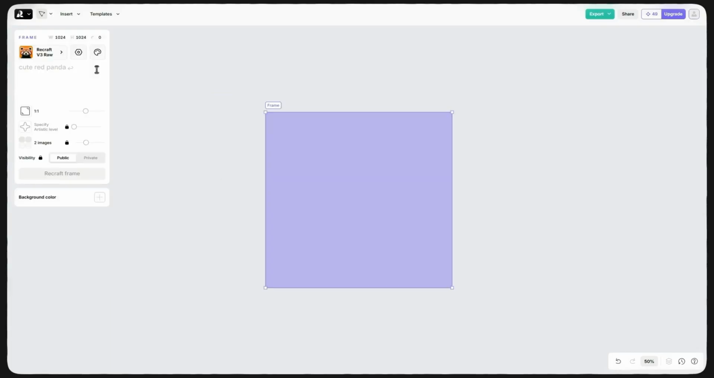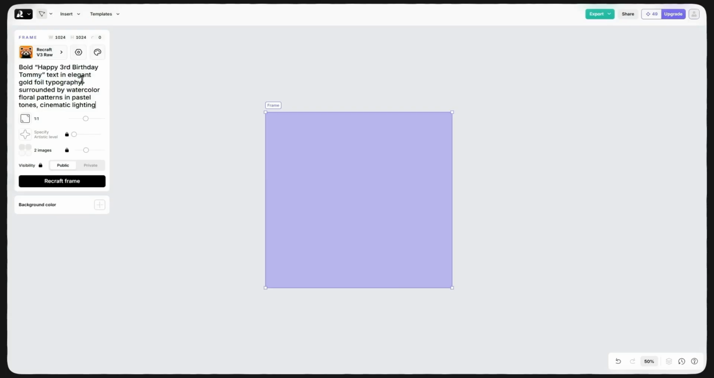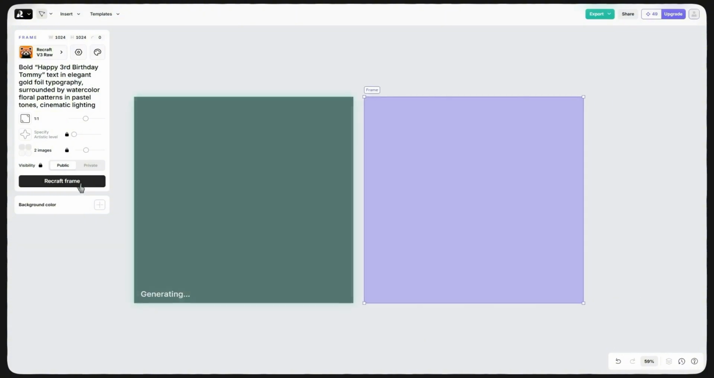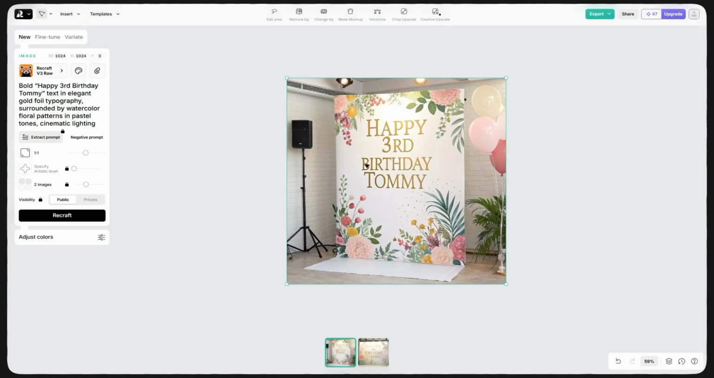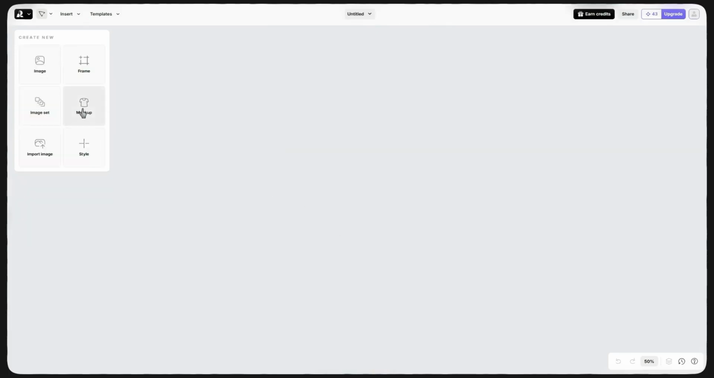Recraft excels at accurate text rendering, something most AI tools struggle with. Use a frame to combine text, imagery, and style in one layout. Example prompt: bold, happy third birthday Tommy text in elegant gold foil typography, surrounded by watercolor floral patterns and pastel tones. Cinematic lighting. You can position text directly on the frame, choose the style, and let Recraft process it, preserving the exact formatting and typography aesthetics you've set.